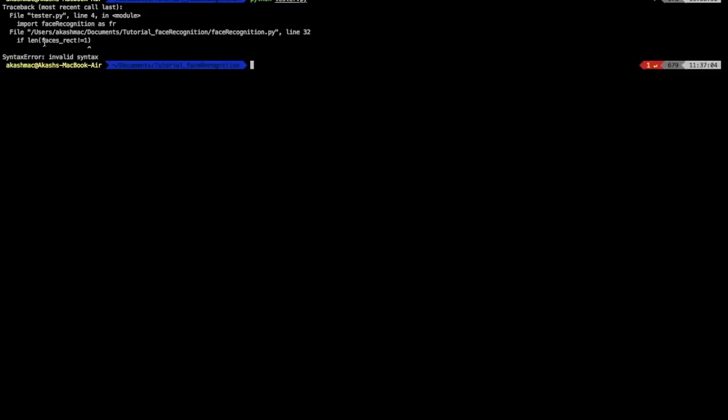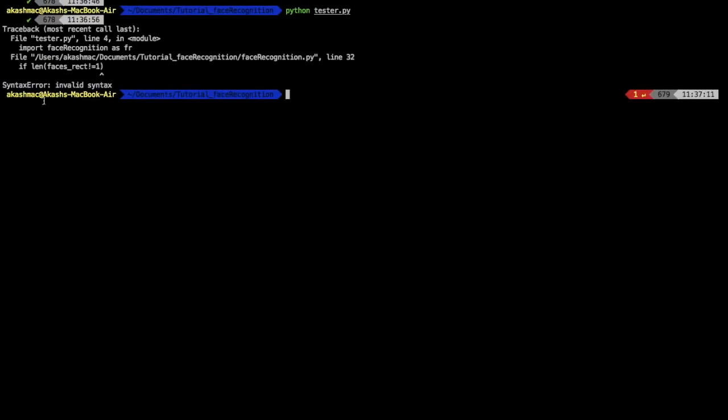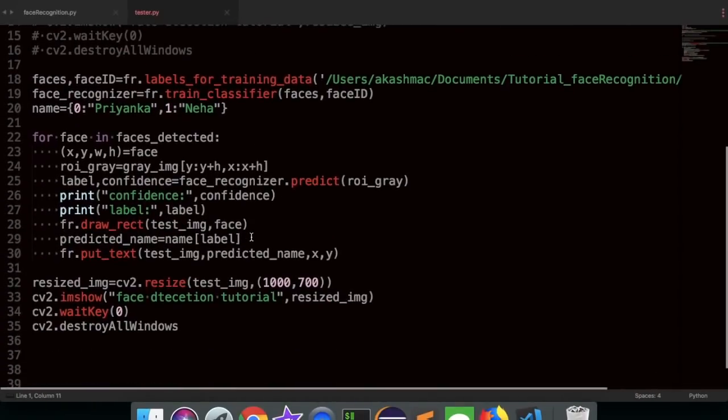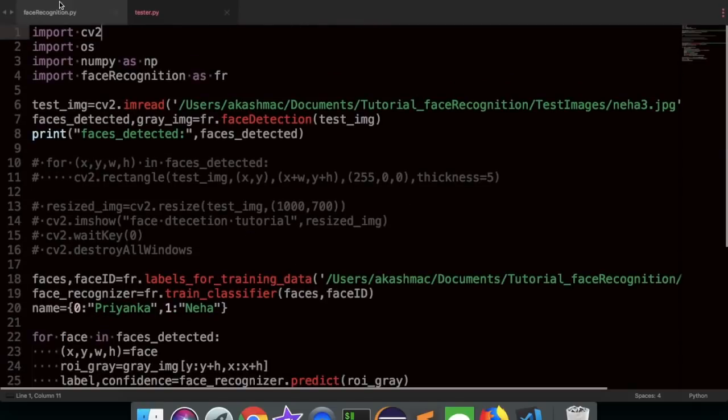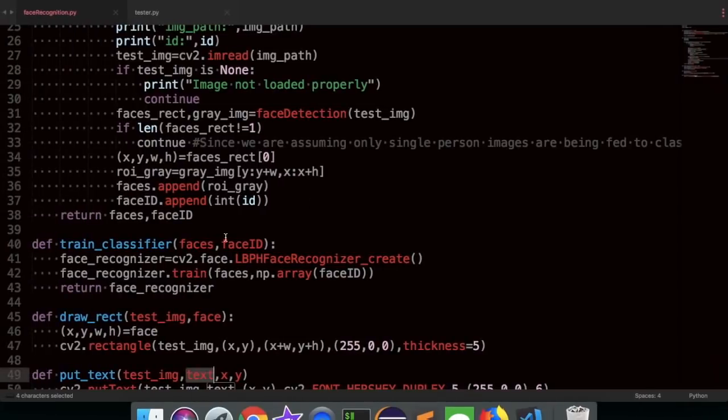Okay, we got an error. Length of faces not, let me increase it slightly. Length of faces equal to 1. Okay, we need to give columns and we forgot to give the columns. Let's go to face recognition. Which line is it? Line 32.